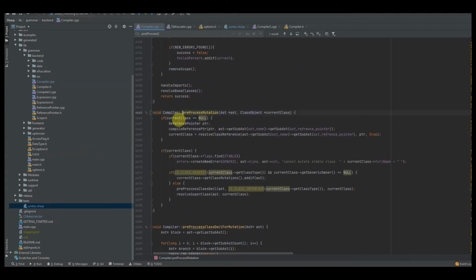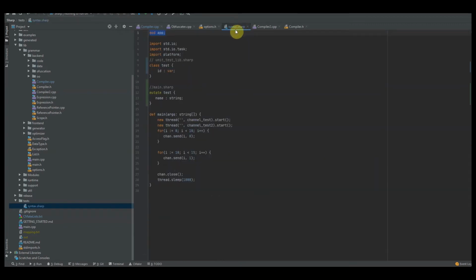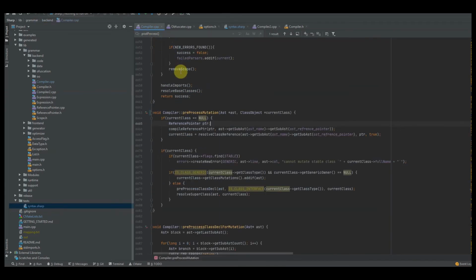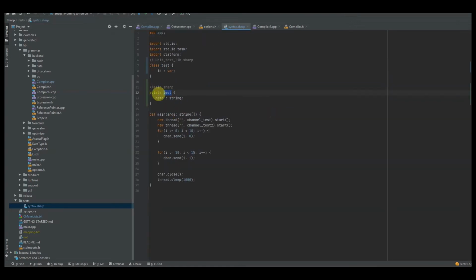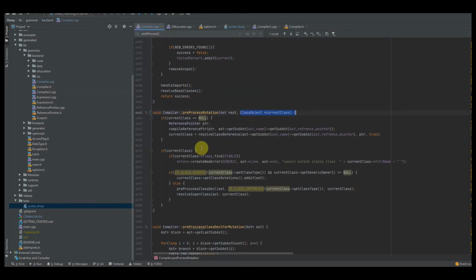Once we do that, we check to see if the current class is null. If so, then we compile a reference pointer based on the name that's in there. So we're going to say compile reference pointer of AST name and AST reference pointer. You're basically just passing in the name of the thing that you're trying to mutate. So it's going to be whatever the class is, and we pass it the current class because you could also be mutating classes inside of generic classes as well, and that's a whole other can of worms. We'll get into that later.